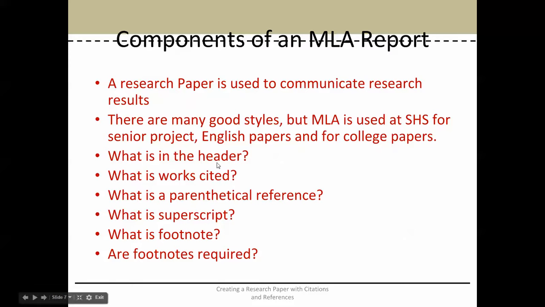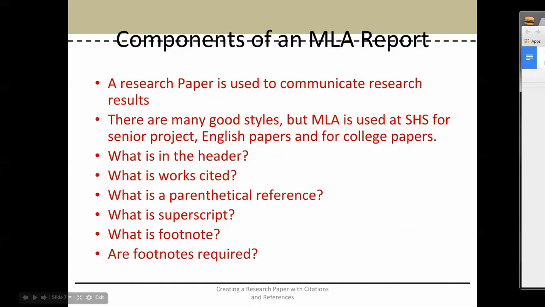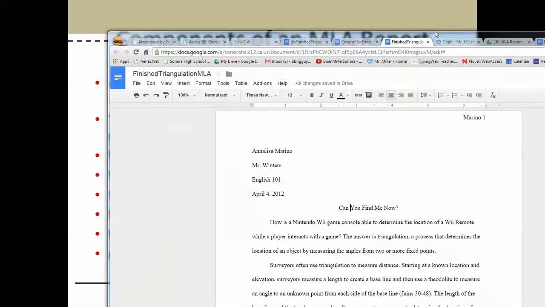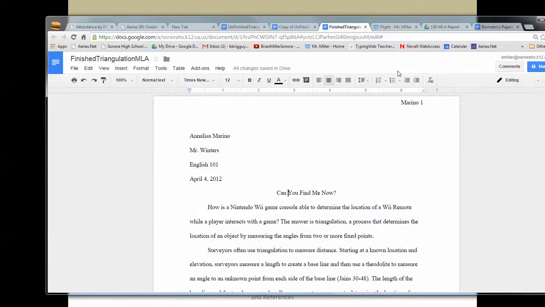All right, now look at this. It says, what is a header? Well, that is a great question. So let's take a look at what things are going to look like. Okay, so if we look at an MLA report, it says, what is a header? Okay, so a header is this thing right here where you have your last name and your page number.